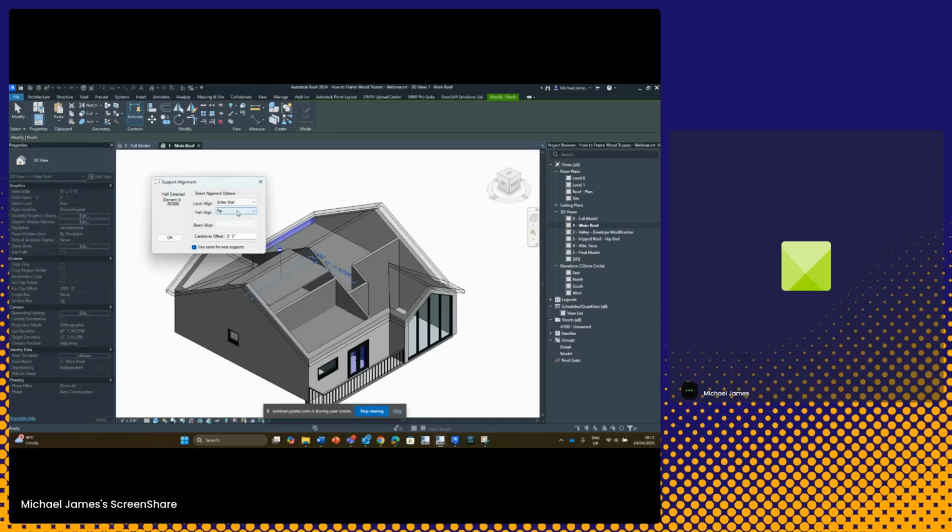And actually, I'm prone to change my mind, so I'm going to say structural layer, and I'm going to align to the far side of the structural layer. Like I said, if we've created any wall panels, we can also select the top beam or the top track and use that as a supporting element as well.